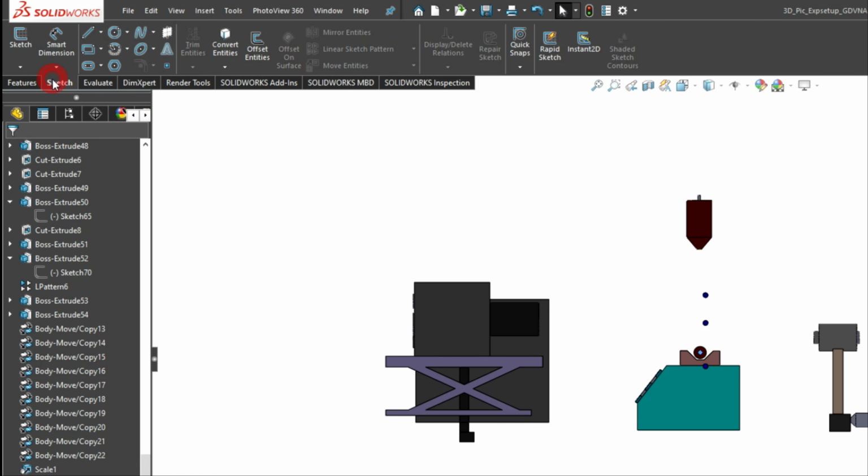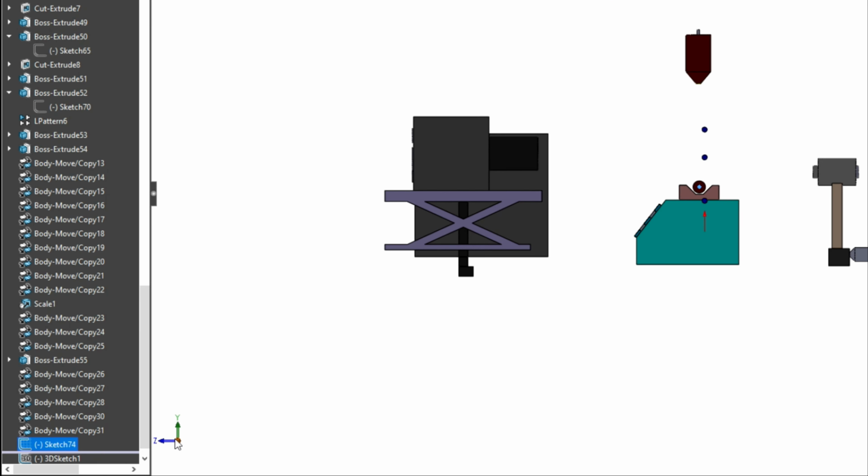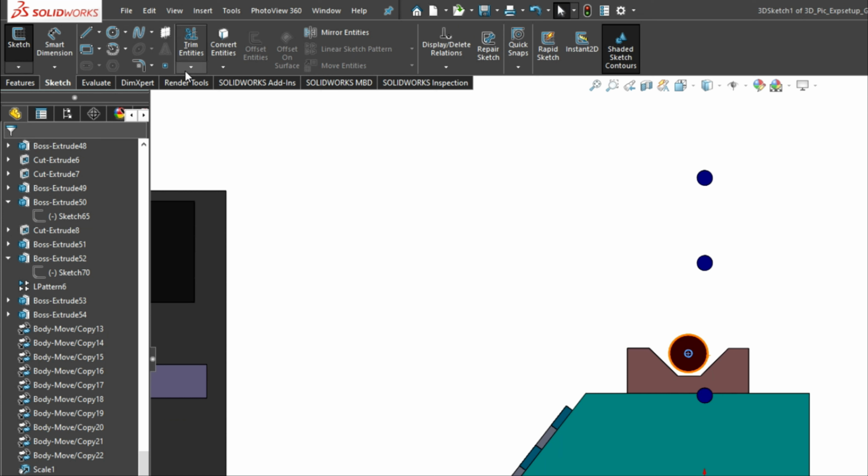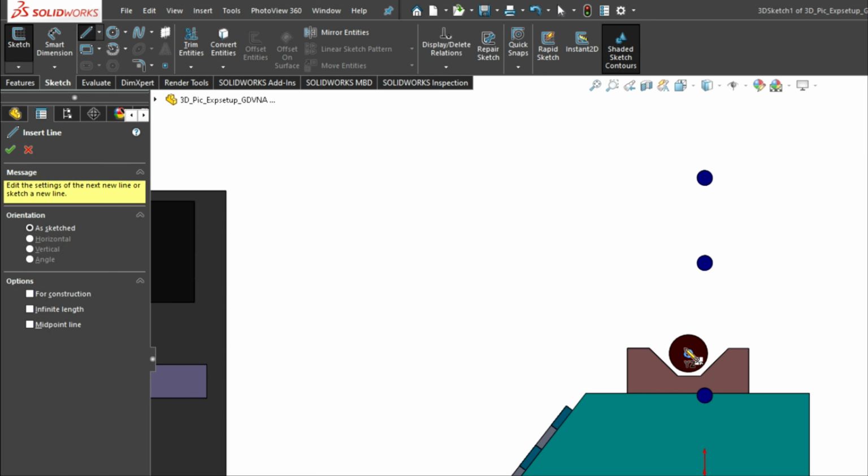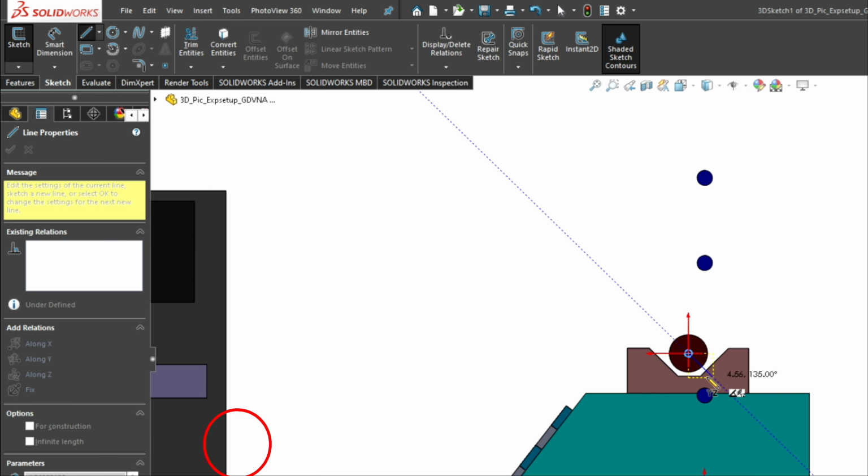Now you have to create the 3D sketch. So go to sketch and 3D sketch. Now finally you have to create the path. I am choosing a straight line, and I will connect different straight lines to create a particular path.